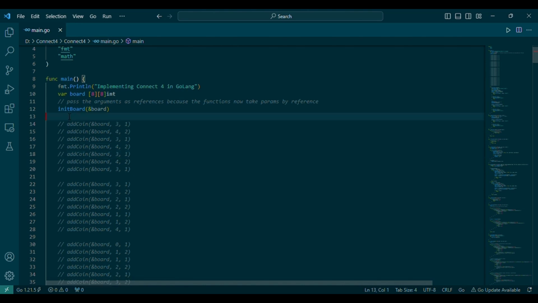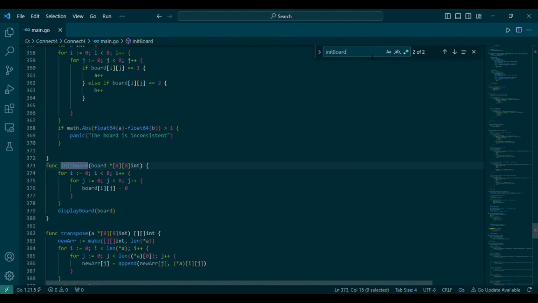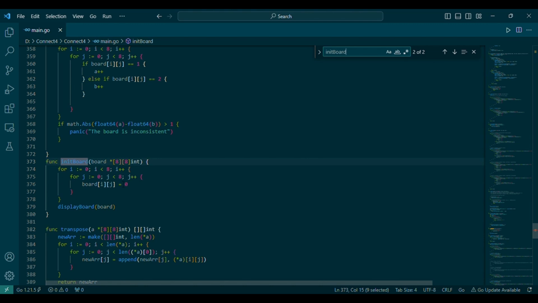So let's take a look at how the init board function works. Okay, so as you can see, what we're basically doing here is initializing the 8 cross 8 matrix with all zeros. So that's the first step. You want to make sure they all have legal values, the legal value in this case being zeros.